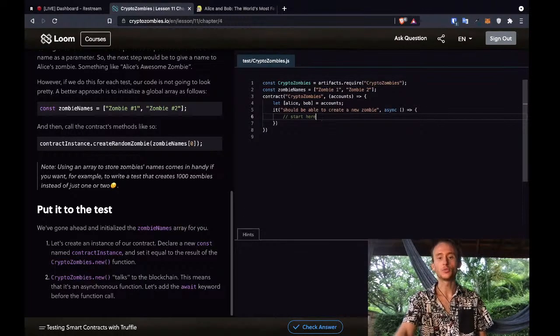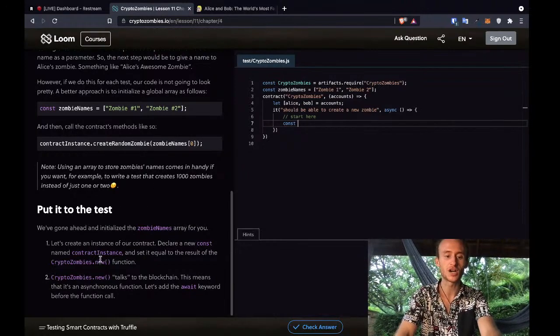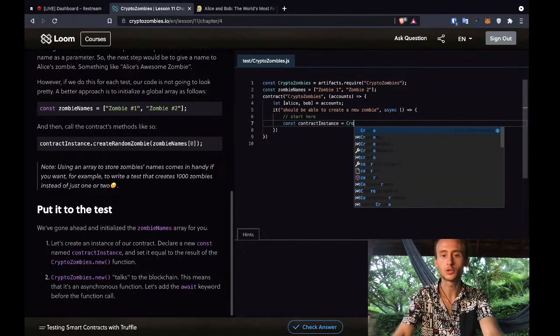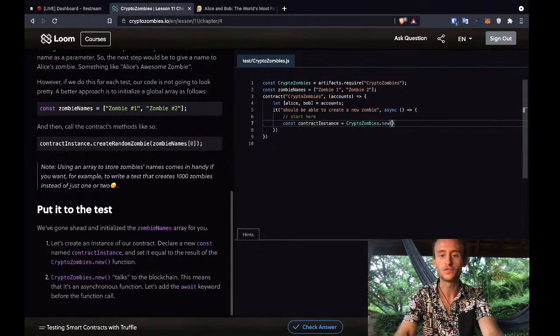Alright, so inside of our first test, we want to declare a const called contractInstance. I'm going to copy and paste it to make sure I get it right. And then we'll use our CryptoZombies.new function. Because we're interacting with the blockchain here, we want to use await. That should be everything.